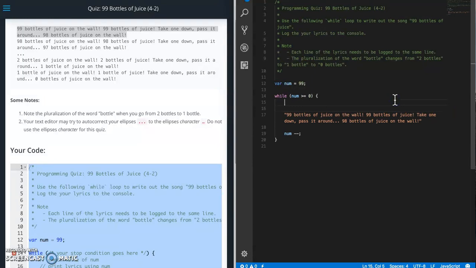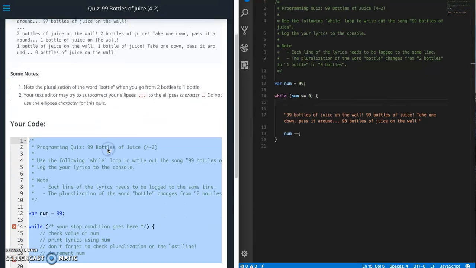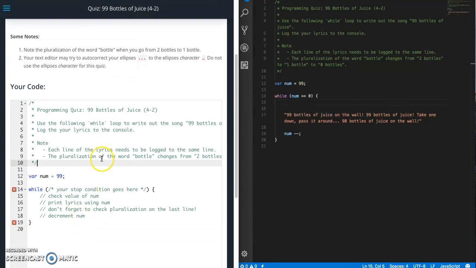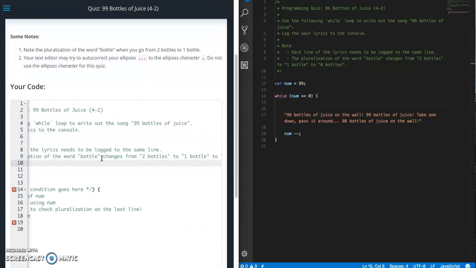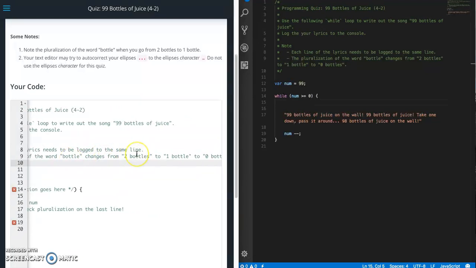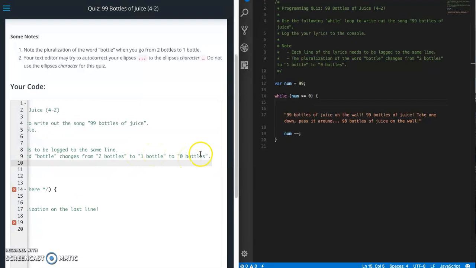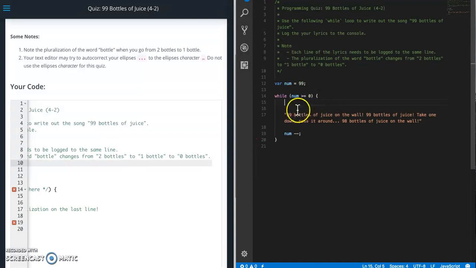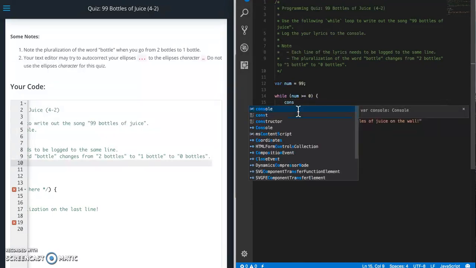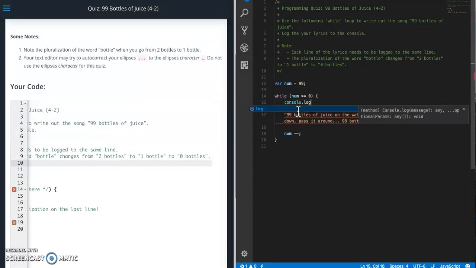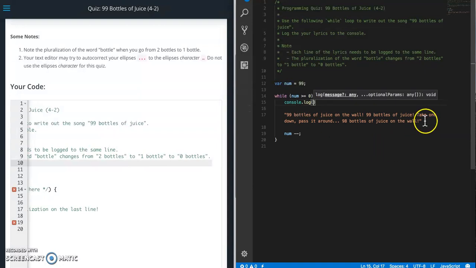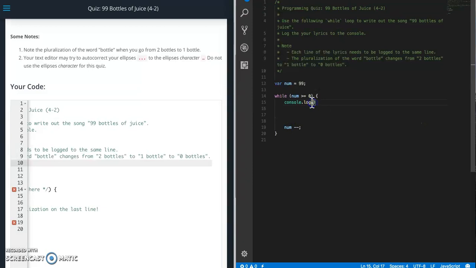Remember how we have this note that says if you have 2 bottles, then the word changes, 1 bottle the word changes, and so on. So we need to do a few things. Let's first console.log, and then let's put our string in there.